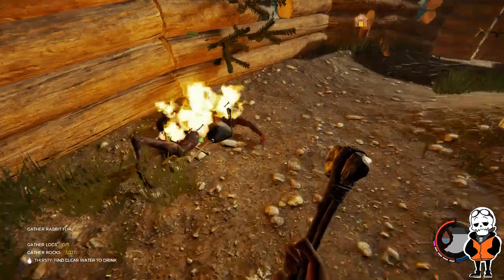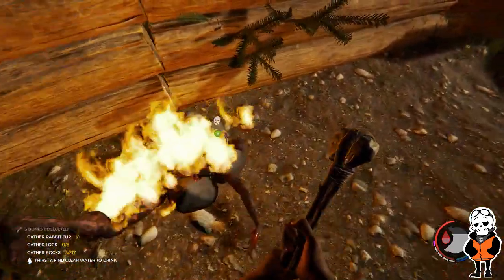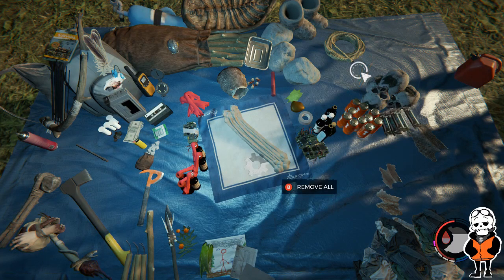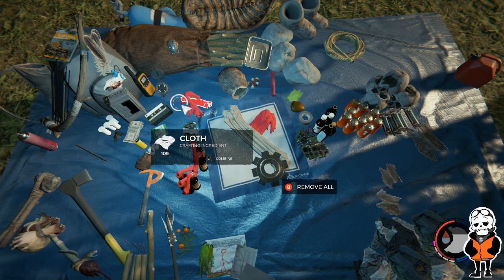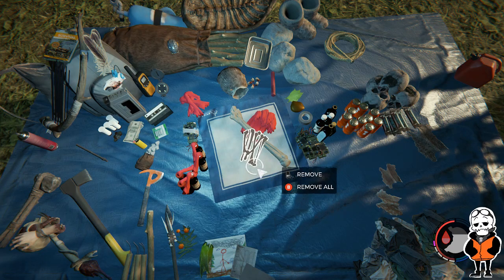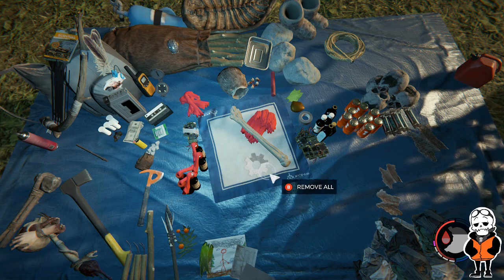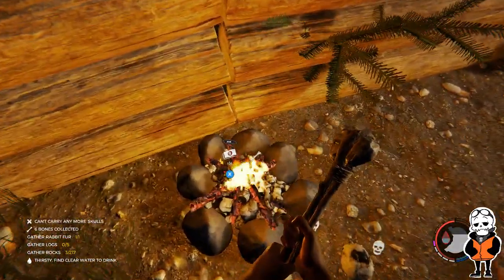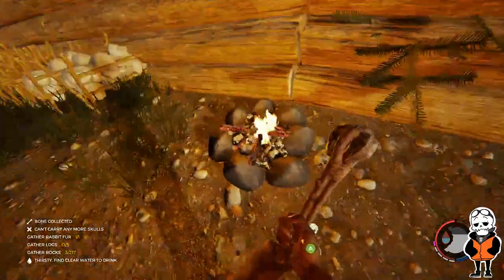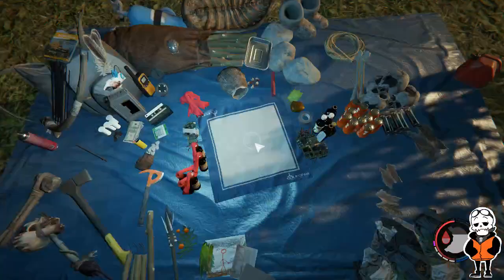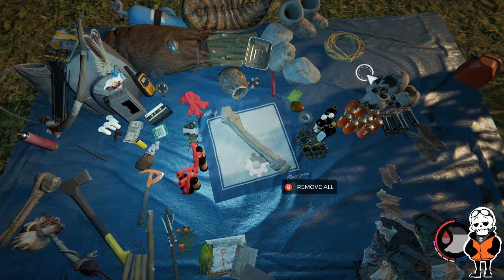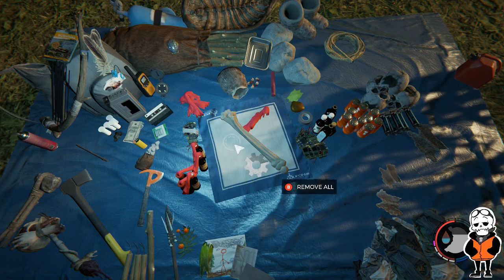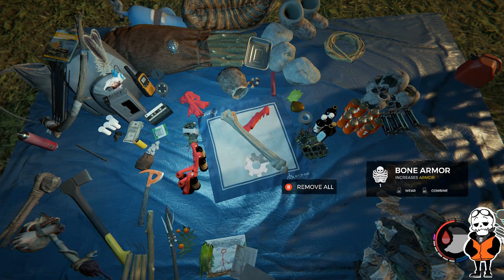What was I doing? I guess I'm just making more bone armor. Come here, rabbit. I need you for your skin. Give me that bone. Ow! Now my house has everything I need. Damn it! I get it. I burned myself. Thank you, game.